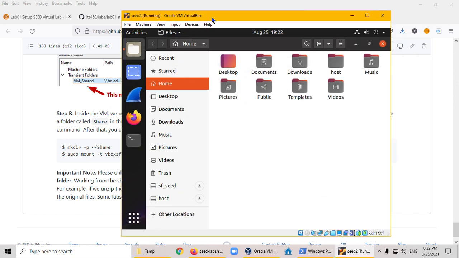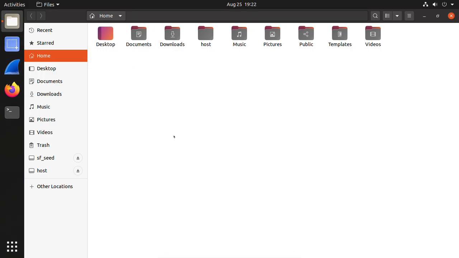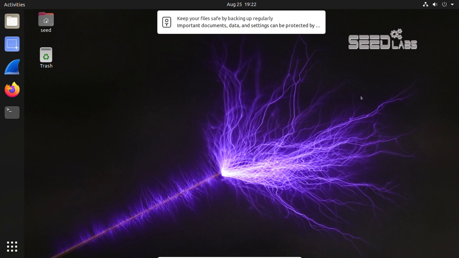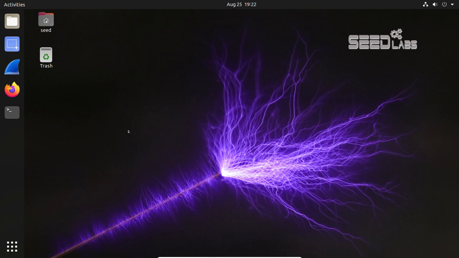Now the screen looks small. How could I? Let me change it to full screen to see. It looks good, right? It expands, scales automatically to my whole screen. Let's set up this seed 2.0, it is quite easy.